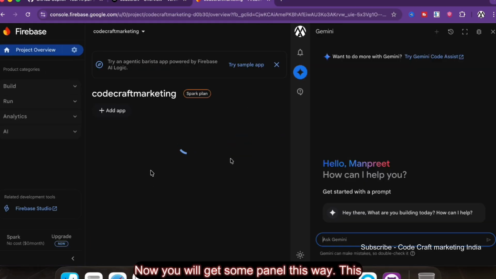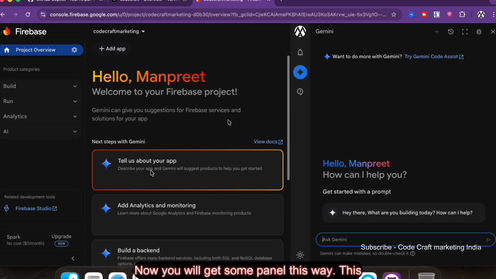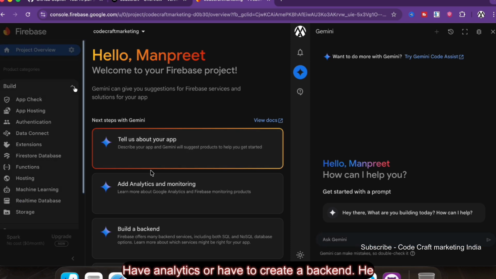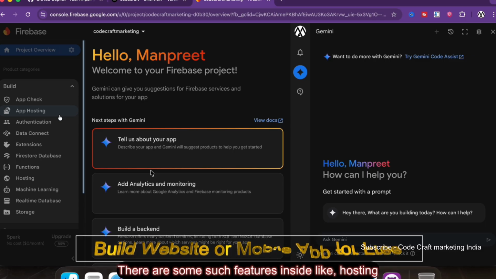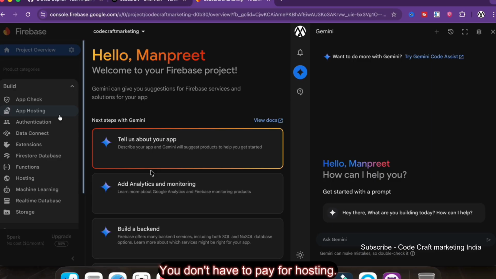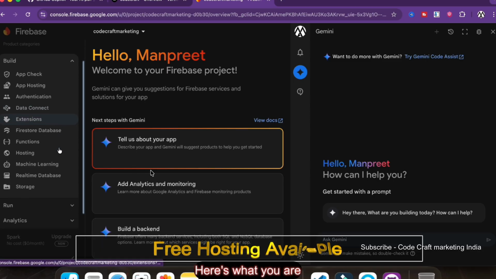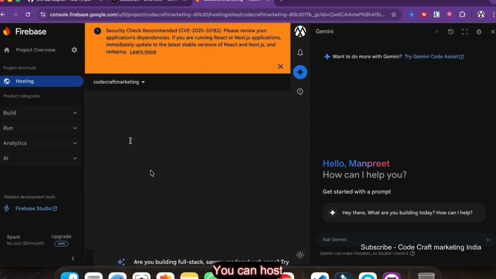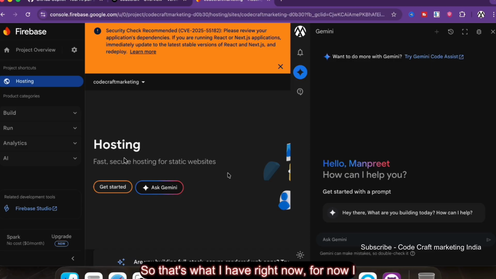Now you will get a panel this way. Inside this panel, you can tell about your app, have some analytics, or create a backend. There are some such features on the left-hand side. You can do things like hosting. You don't have to pay any money for hosting. Like with GoDaddy hosting, you upload your files there, but you won't need to do that either. Directly from here, you can host the website.